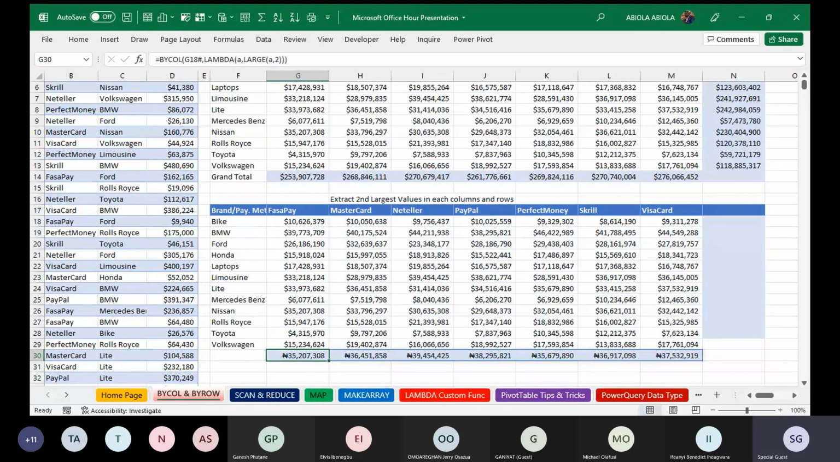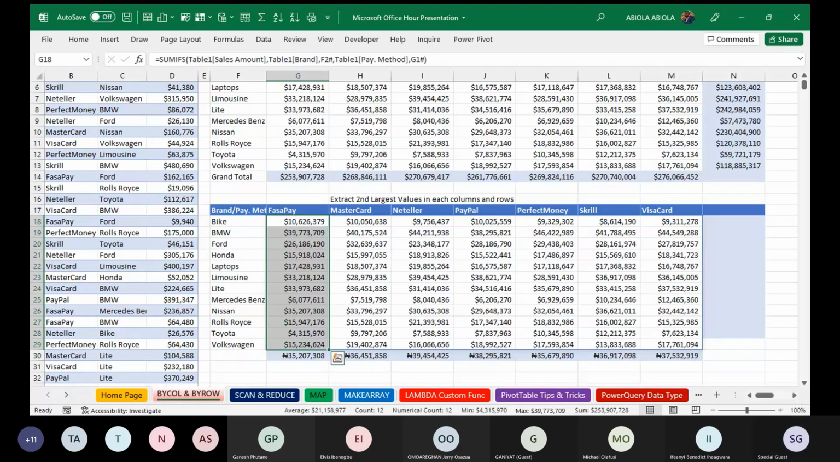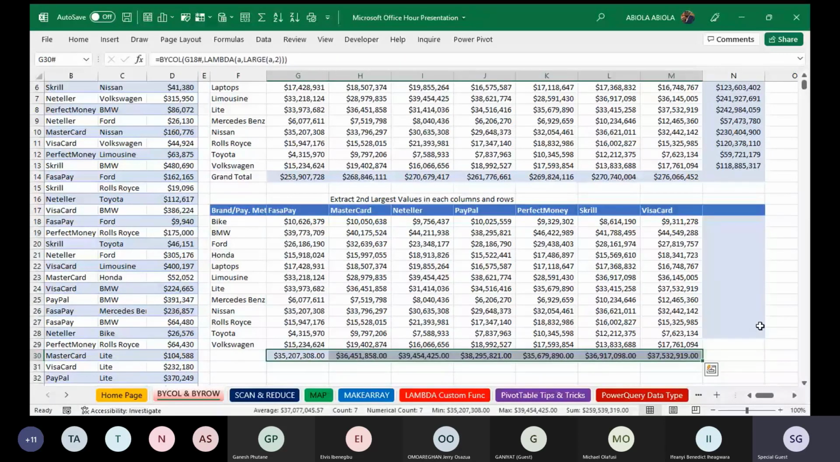Control enter. Now let's select this entire data set first. You can see in the status bar the maximum value is 39,773 plus, and the second largest is obviously this 35,207,000, and that's exactly what we have here. So this is how to use the large function to extract the second largest. You can even do third largest, fourth largest, and so on. This is how to do it for the columns.